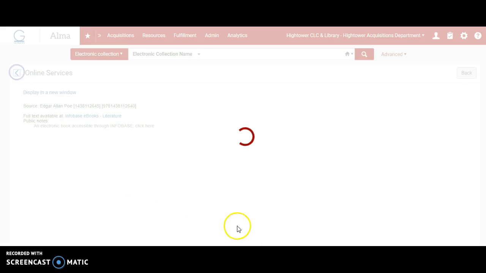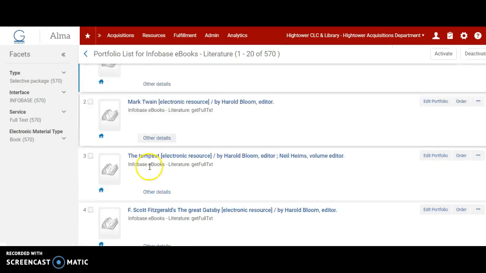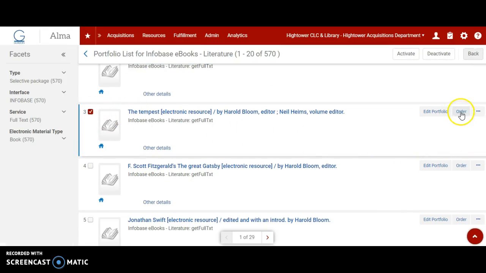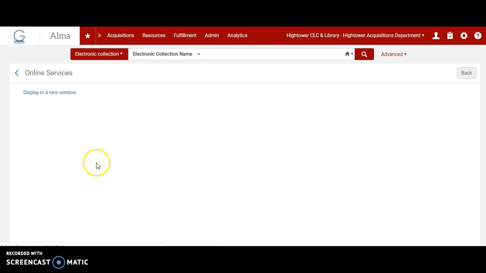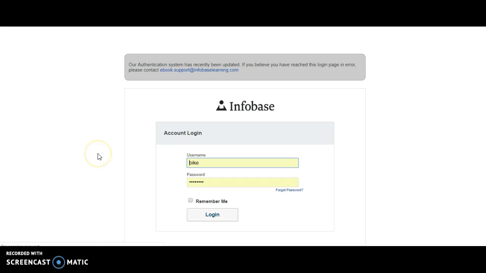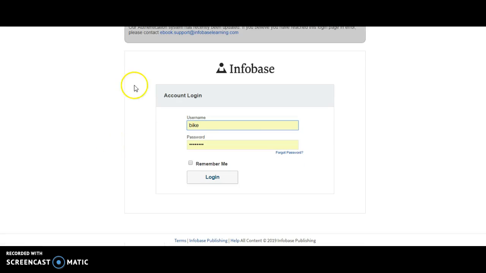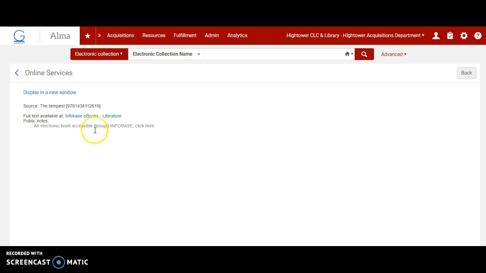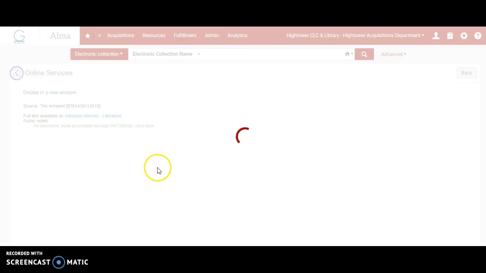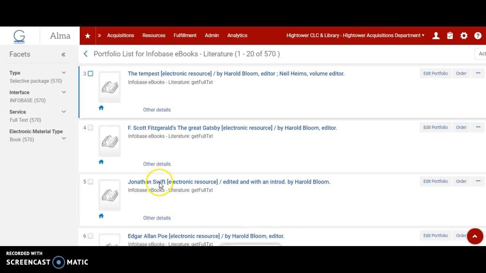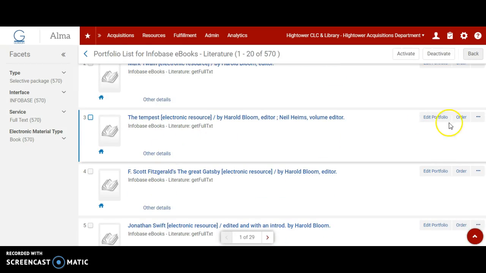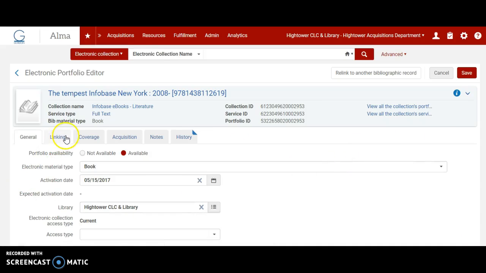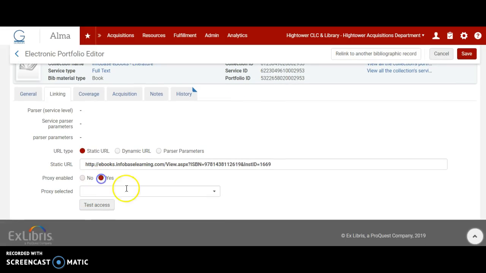Let's look at one where they don't match. So let's look at The Tempest. Okay, they don't match, and it gets you to this authentication page for Infobase. We don't want it to link you there. And so the way to fix that is to go to Edit Portfolio and Linking, and make sure this says yes, and it also says Open Athens.